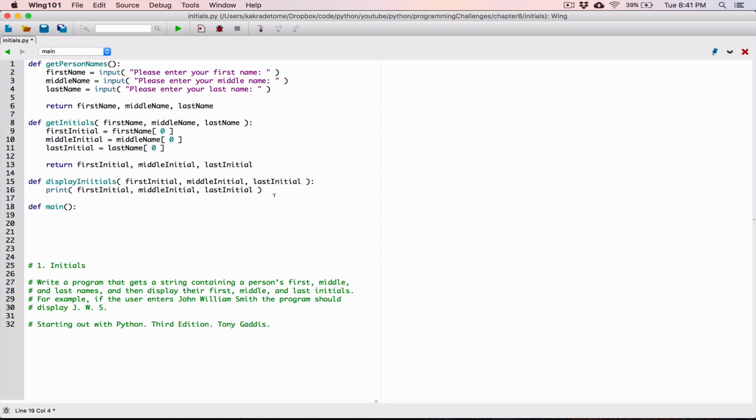So the first thing we want to do is get the person's name. We can call this function getPersonNames. This function doesn't accept any argument because there are no parameters defined, but it returns the first name, the middle name, and the last name. When it's returning these values, we also need variables to receive them, separated with commas. I'm going to call them first name, middle name, and last name. The same names, doesn't matter.